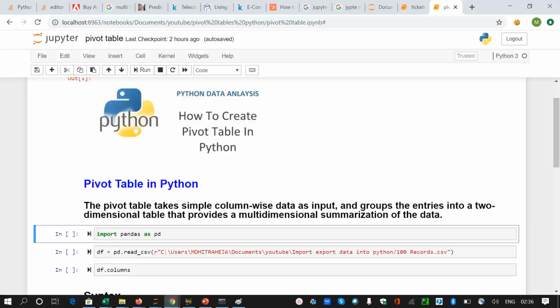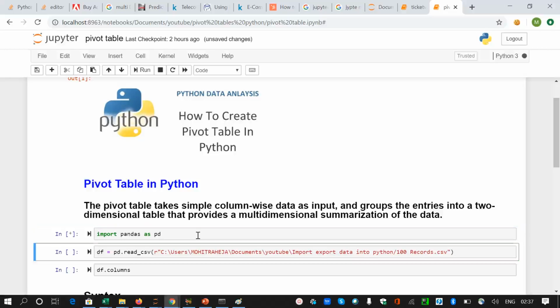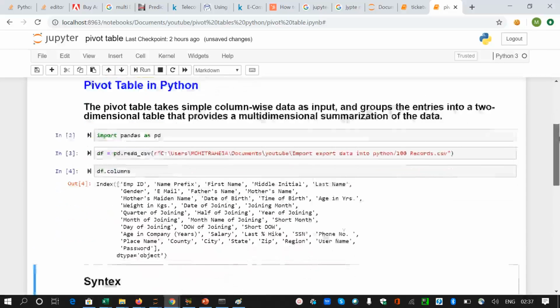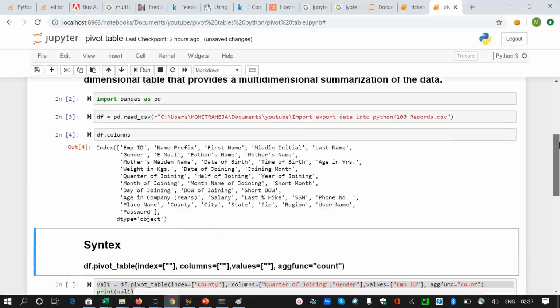If you want to see the average salary of employees, maybe region wise, maybe pay grade wise, different versions, you can do it with the help of a pivot table. Let me show you how we can create a pivot table in Python. First of all, we have to import data in Python. For that I'm importing a module called pandas as pd, and then I'm also importing some data, and then I'll see the names of the columns which we have.